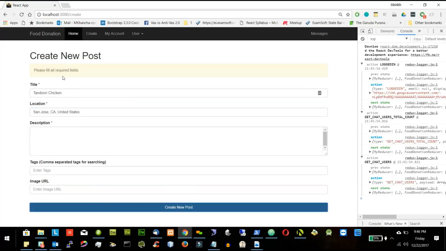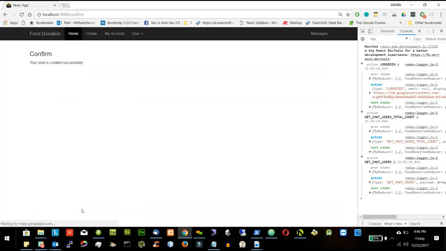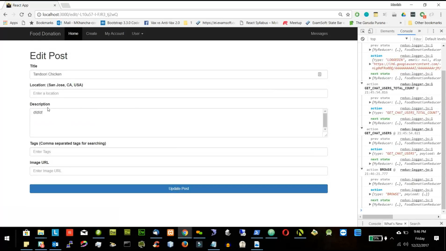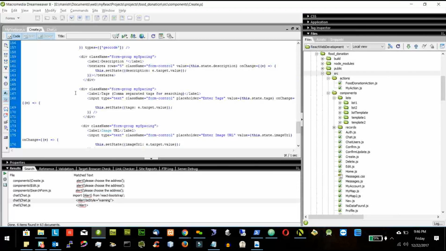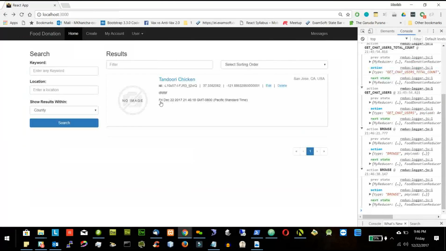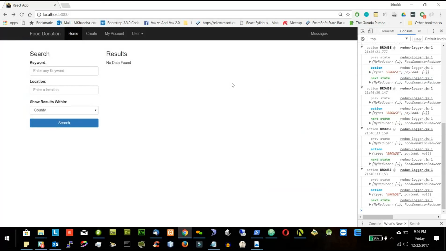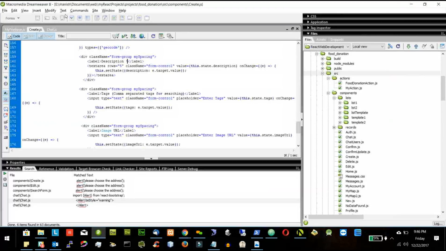So it's again asking. If I put description and I click submit, it is submitted, and then I go here, I'm able to see it. I can edit it. In edit also we have to put the same thing, but right now I will not put that. I can delete it and I'll say delete record and it's gone. So this one is gone.